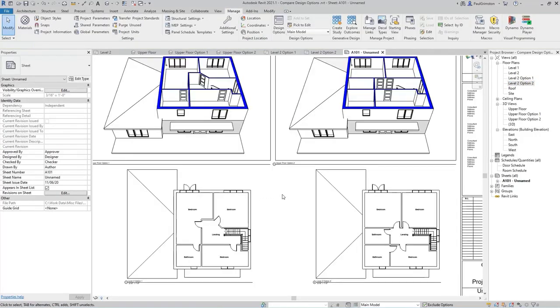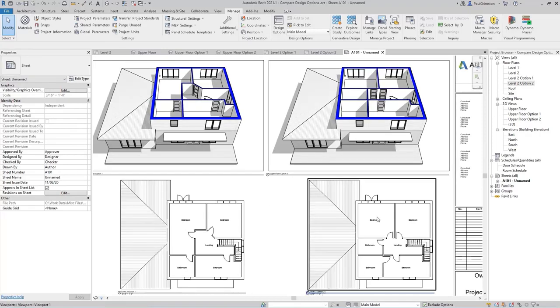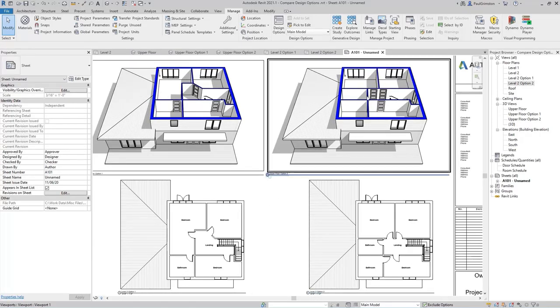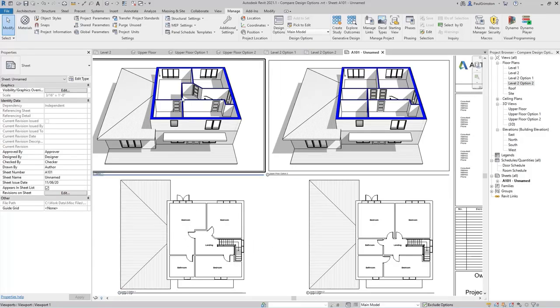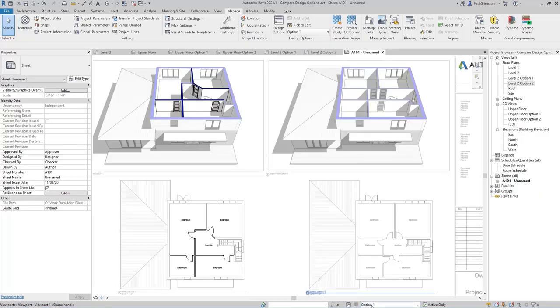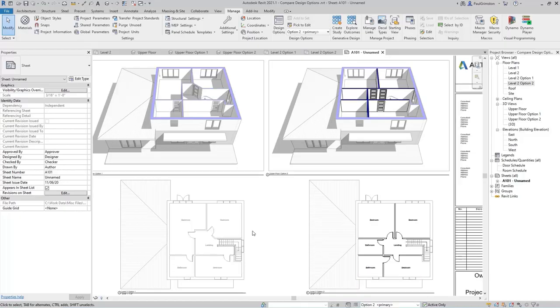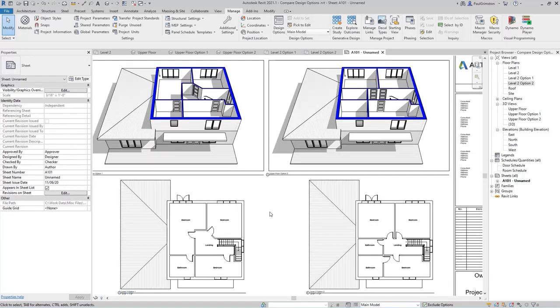And now zooming in, we can see the plan view showing us option 2 along with the 3D view to reflect that. Then our plan view showing us option 1 along with its 3D view to reflect that. Regardless of which option we set current, those views will always remain showing their respective options. We'll go back to the main model, and if we decide that option 2 is the one that we'd like to take forward, we can choose to accept this option and merge it back into the main model.